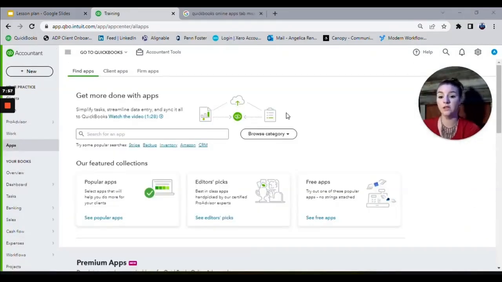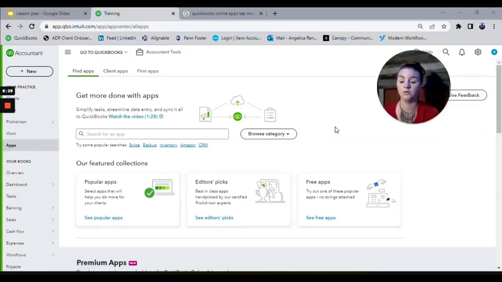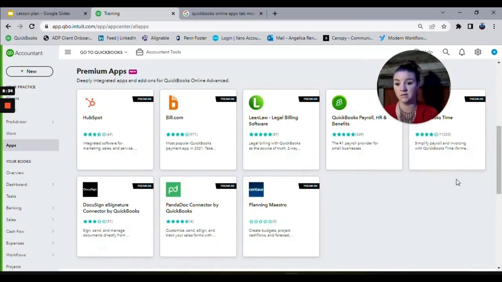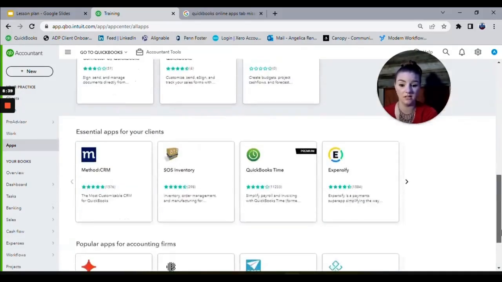So the way that you are going to set up apps for your client is you're going to be in your practice, and up at the top here, you're going to see apps. If you click on that, then you will see this page right here, Get More Done with Apps. So you'll see all of these apps here. You'll see these premium apps. These are the ones that are deeply integrated add-ons for QuickBooks Online Advanced. So these are some ones that are highly recommended.